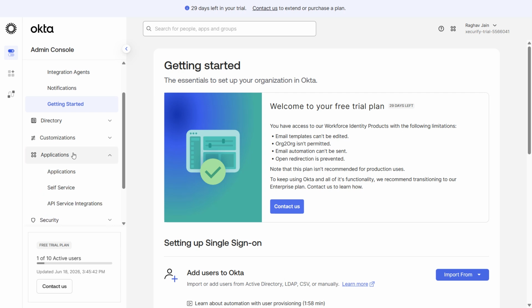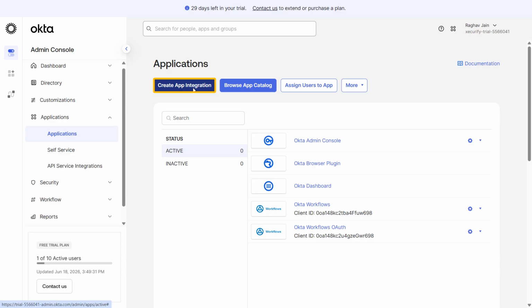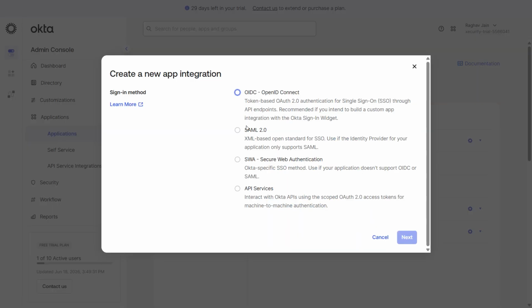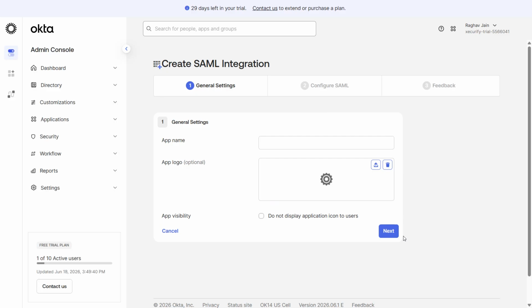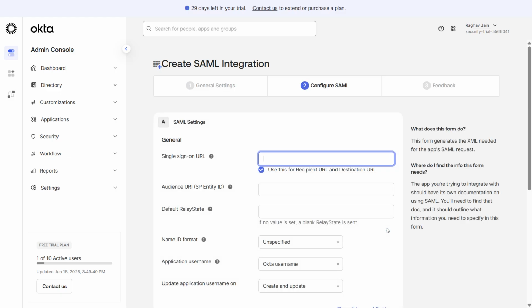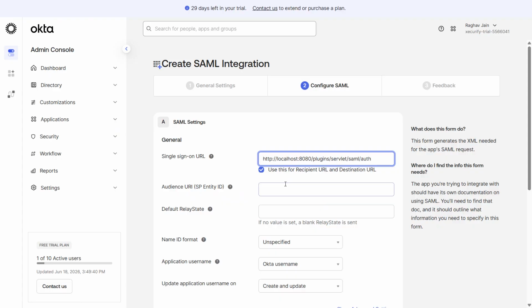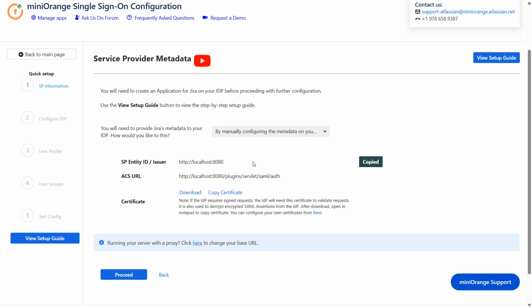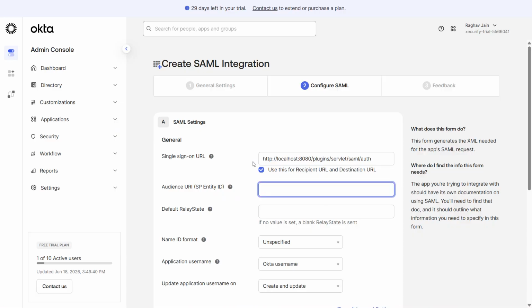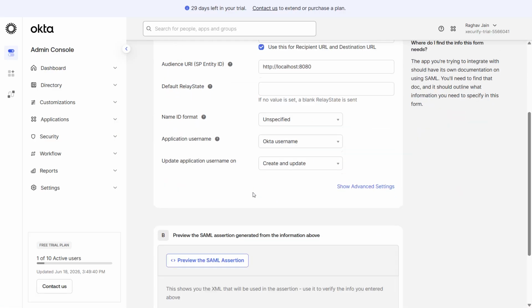Go to the Applications tab and click Create App Integration. Choose SAML 2.0 and press Next. Enter a name for your application, then continue. For the single sign-on URL, copy the ACS URL from the miniOrange SAML app and paste it here. For the audience URI, copy the SP entity ID from Confluence and paste it into Okta.